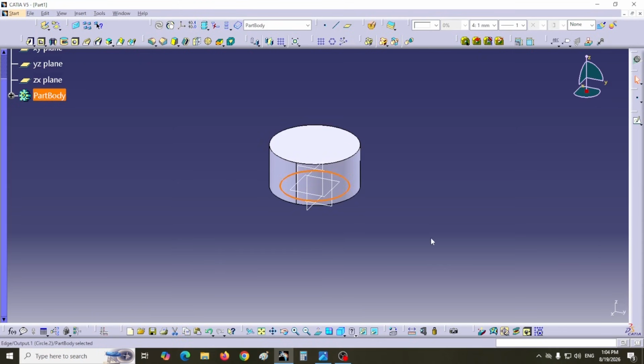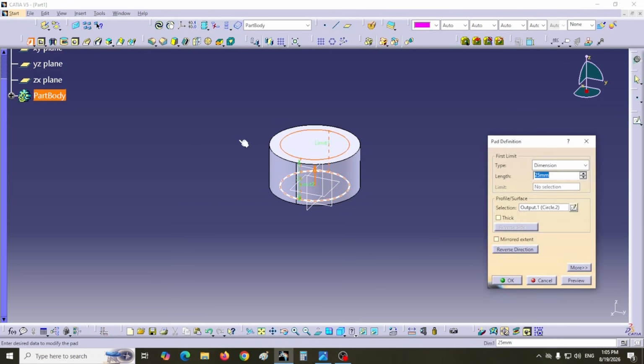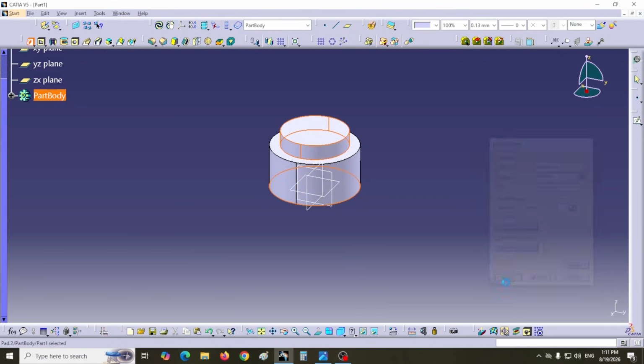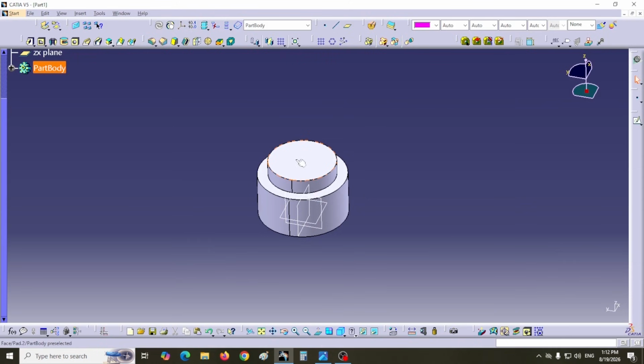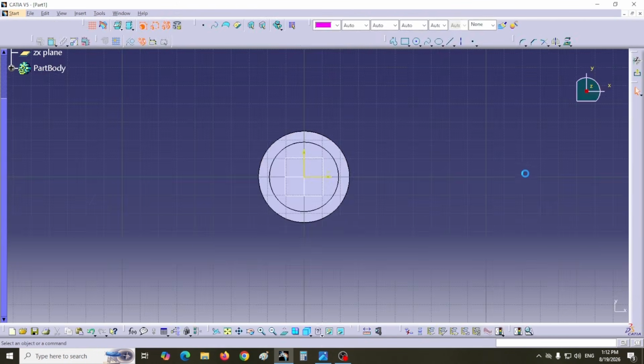Then I click on the smaller circle. I click on the Pad tool. I set the length to 33.5 millimeters. The second cylinder is also created. I enter the sketcher workbench using the top surface of the smaller cylinder.